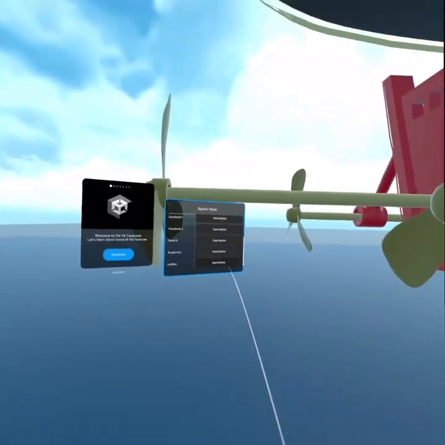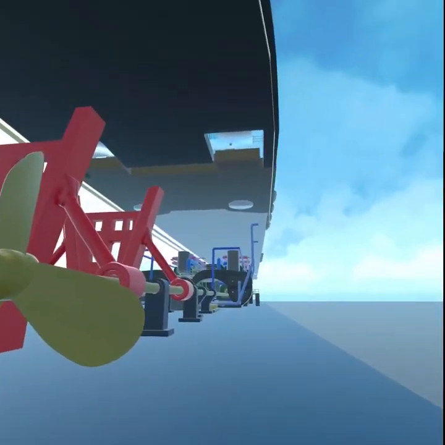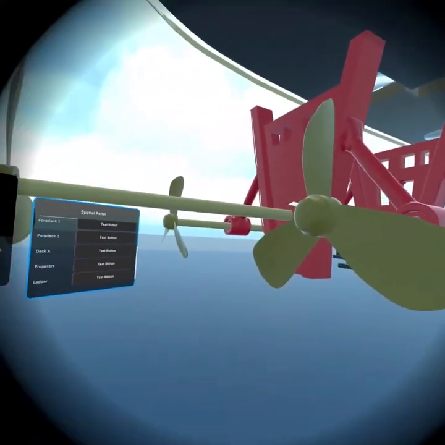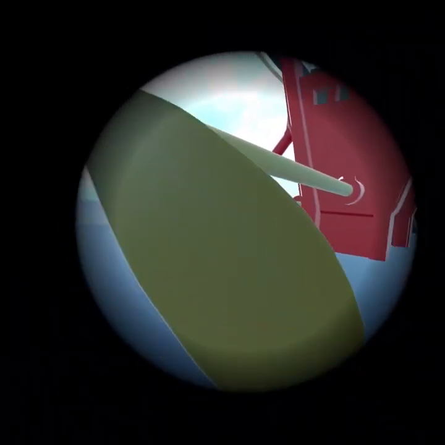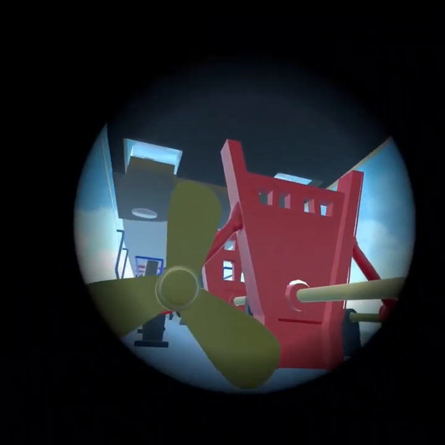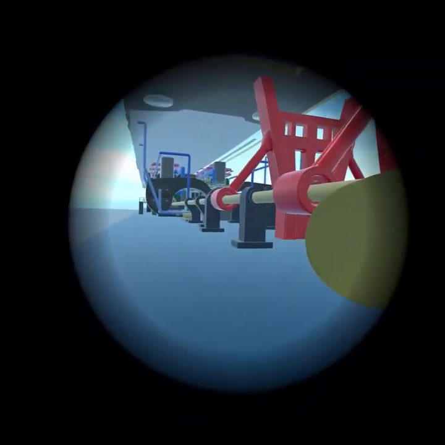So now the button takes me to the back of the ship where you have the propellers. I've sort of hidden the hull of the ship, that's why we can see all the engine room details here. So the engine room detail was modeled separately from the main ship, but it's now been compiled together.